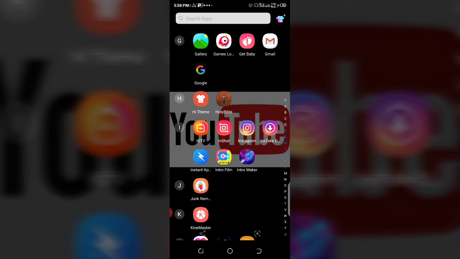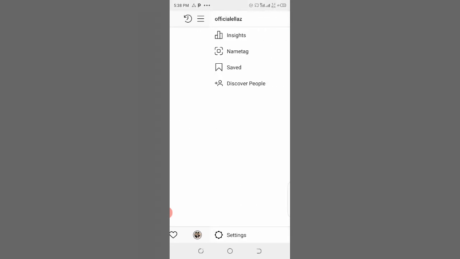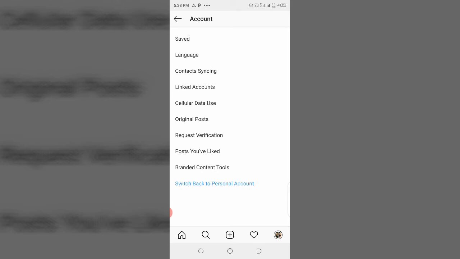So in today's video I'm going to show you how to turn on data saver for Android. Okay, first you need to go to Instagram and you click on the three lines here, and down here you tap on settings. Right, you come and see account, you click on account, and on that account you see cellular data use, then tap on it.